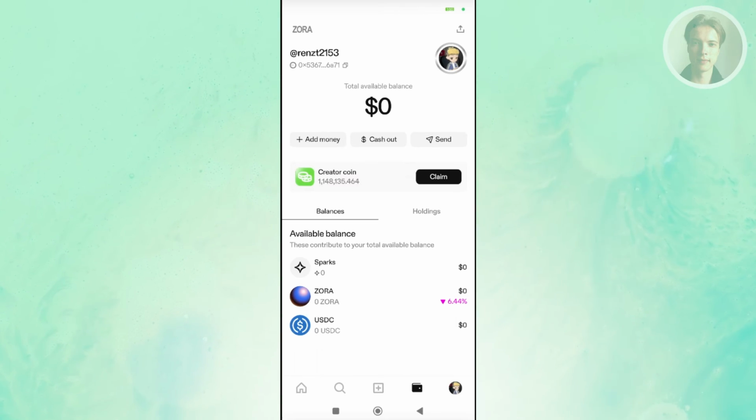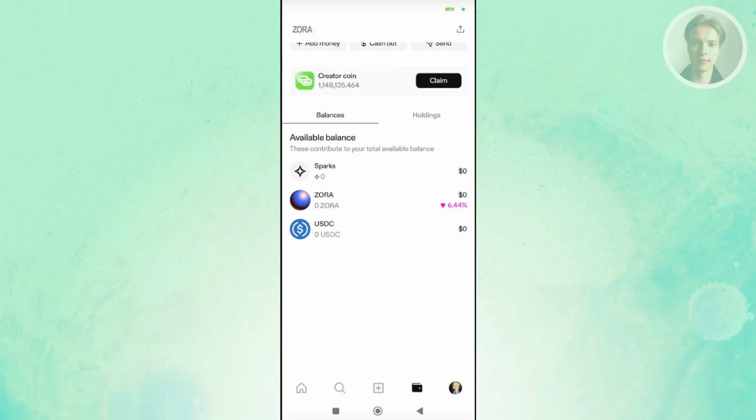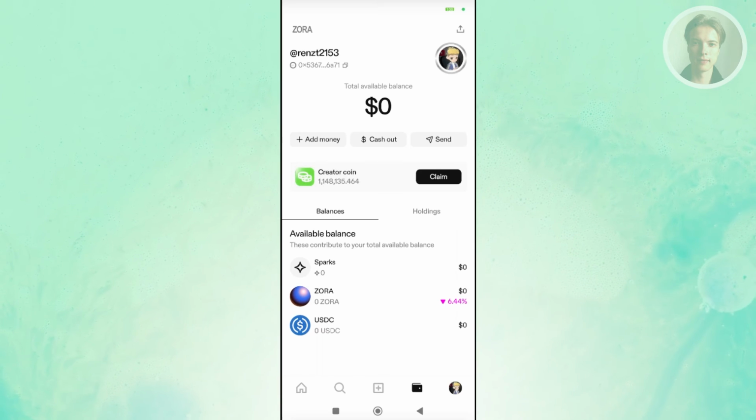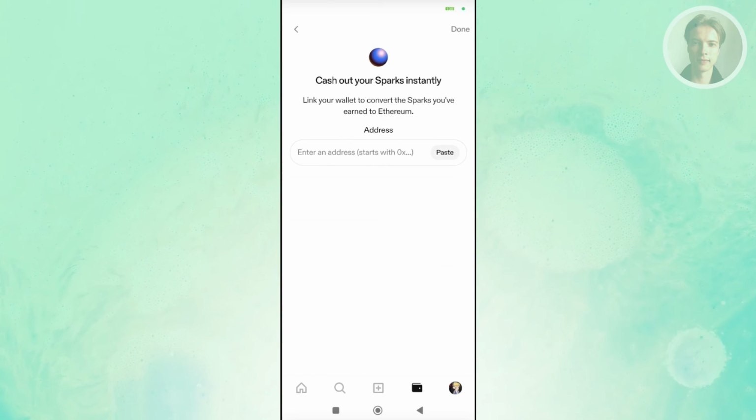In here, you should also be able to see how much you have right now, for example, what coins you currently have and what you've bought. It should detail that as well. Now, if you want to cash out, you could click on cash out here and basically send this to an Ethereum address. So link your wallet to convert your Sparks you've earned to Ethereum. You could just enter the address that you want to convert your Sparks to.